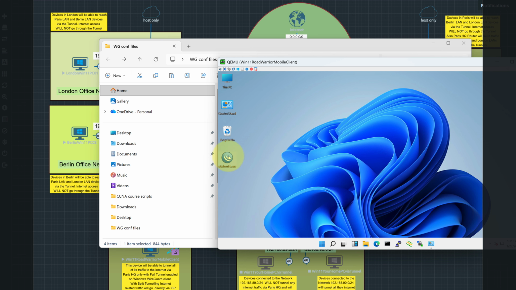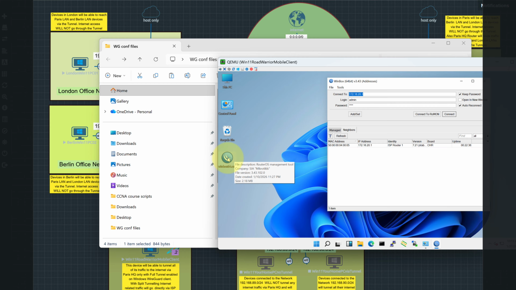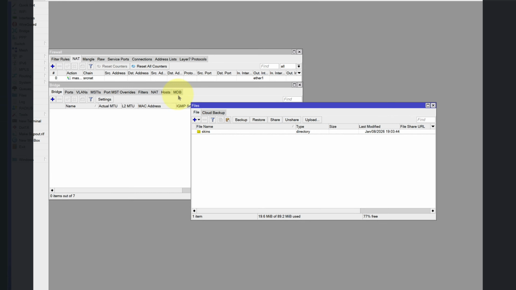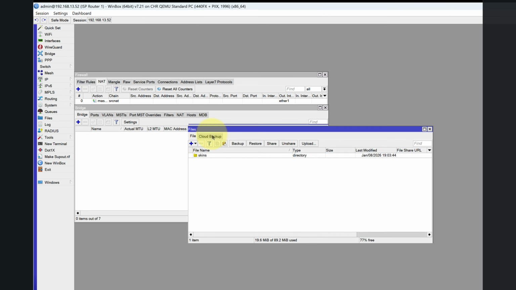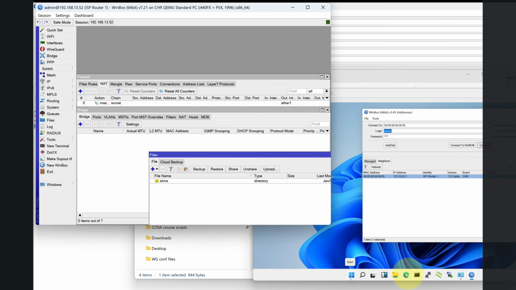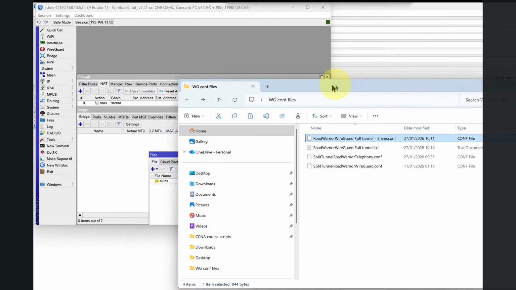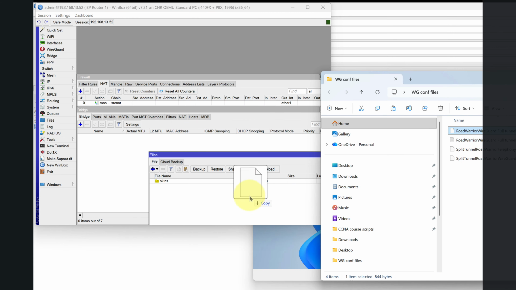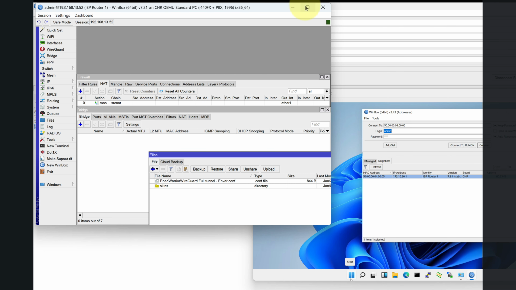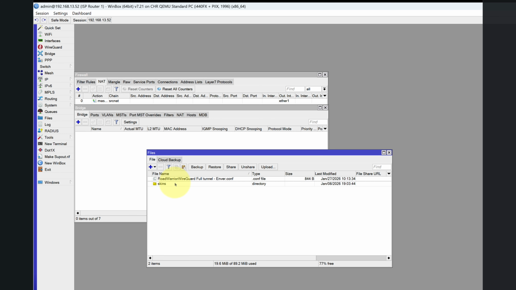But I have a Winbox here which can access our ISP router or Paris router. Without activating the tunnel, I can access my ISP router. Let's copy the configuration file to the ISP router. This is the ISP router. We can go to Files, go to our file and drag and drop it here. As you can see, the file has been copied to the ISP router files root folder.